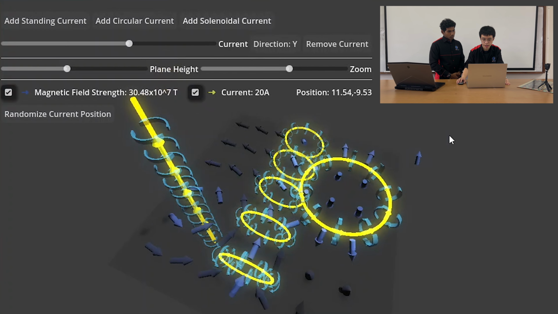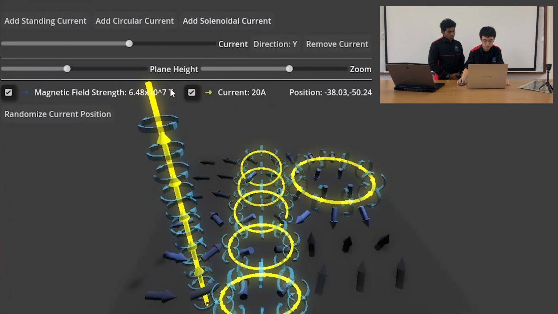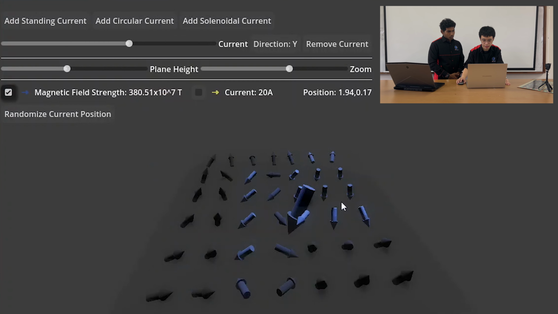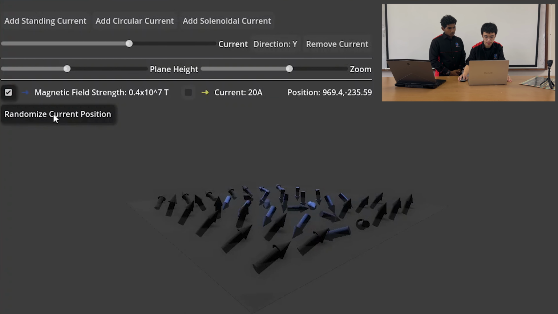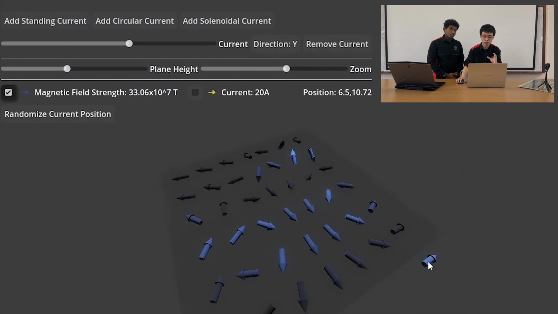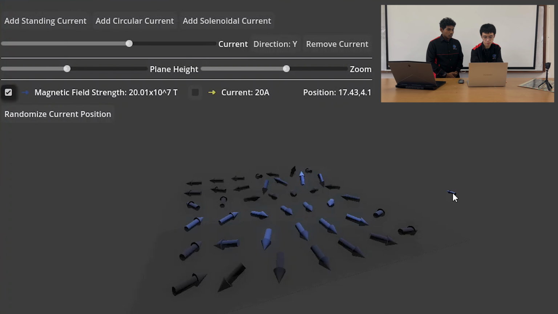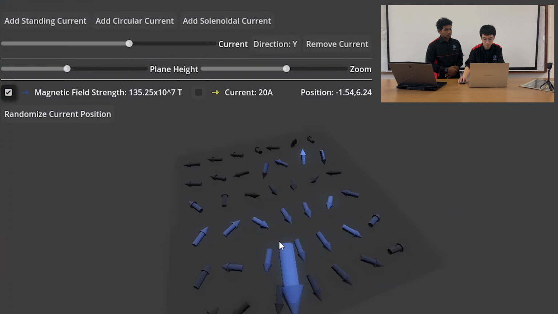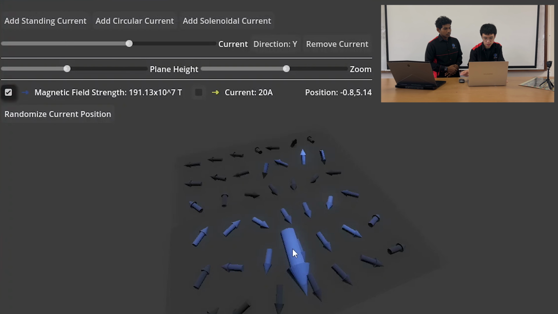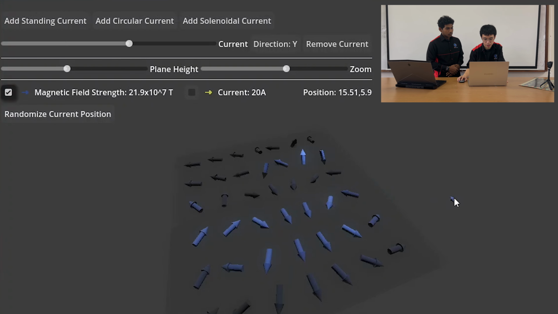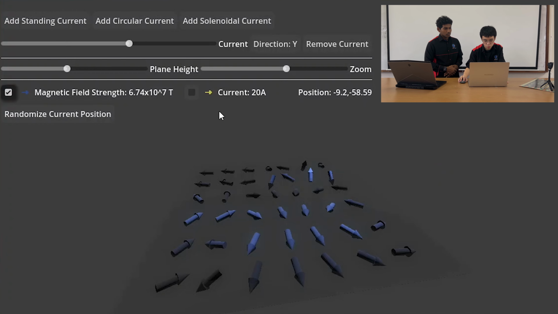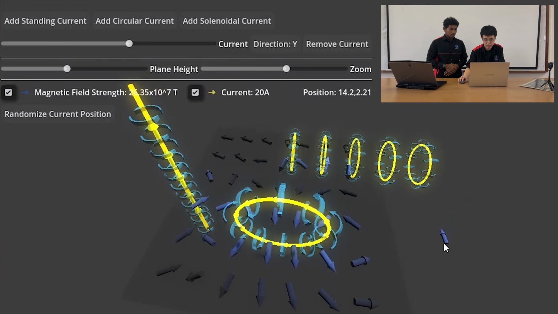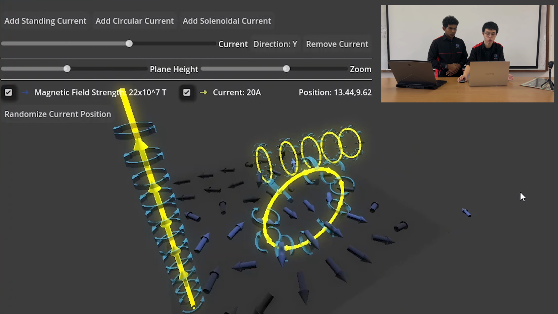As a lecturer, you might want to hide the currents by clicking this button. You can hide the currents and randomize the current position. Maybe you can just show your students this plane with all of those randomized magnetic field lines, and then ask the students to guess where the currents are and what types of currents are involved. For example, if you can see here, we have two different circles, so this might be a circular current. And then we can show the current once again to see if the students got it right.